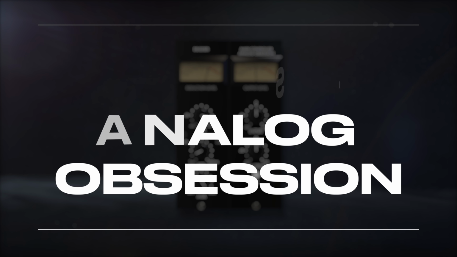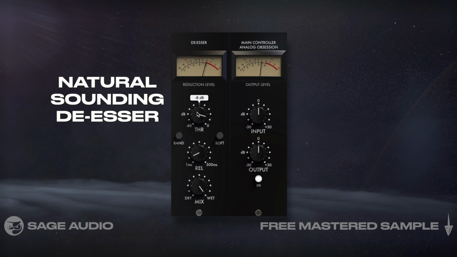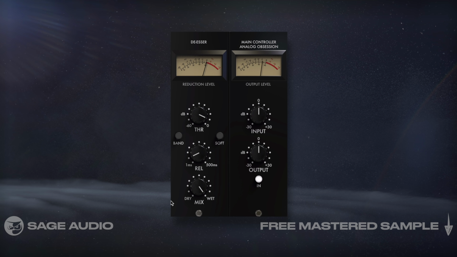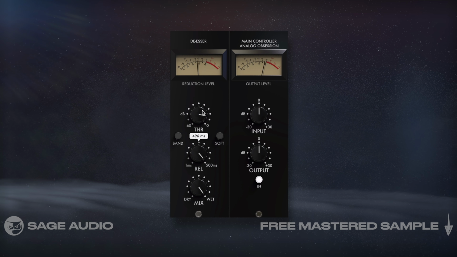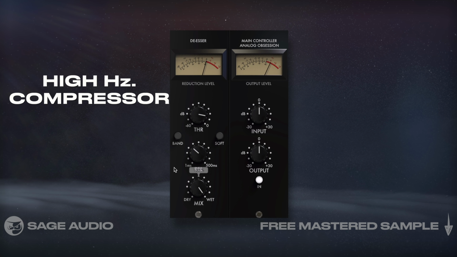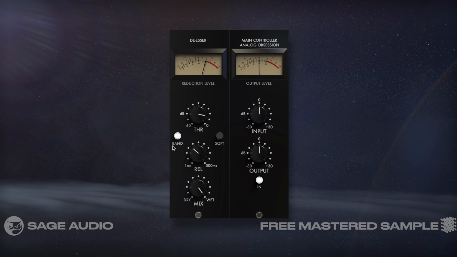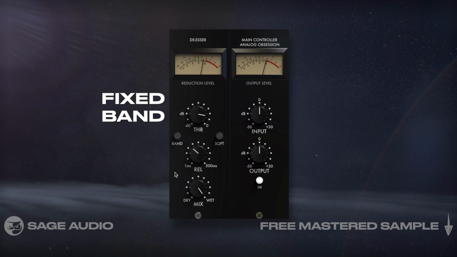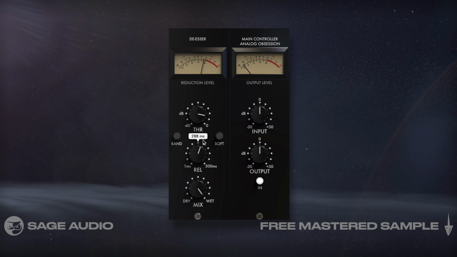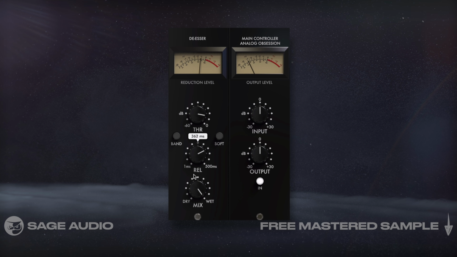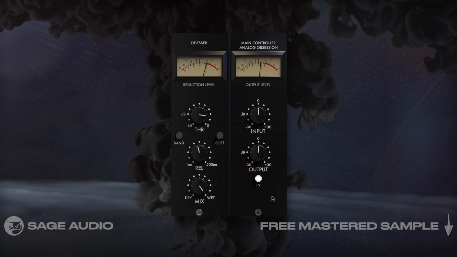Loads by Analog Obsession. Loads is a natural sounding de-esser with a fixed frequency. Since I can control the release time of the compressor, this makes this suitable as a high frequency compressor as well. I can switch between dipping the full signal or just attenuating the fixed band and introduce a soft knee. So let's take a listen to the plugin and notice how the release function can be used to really change the timbre of the compression.